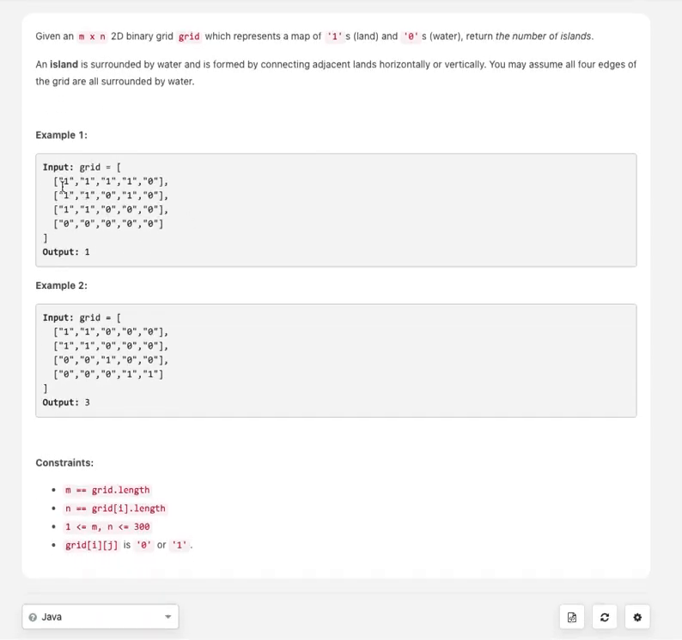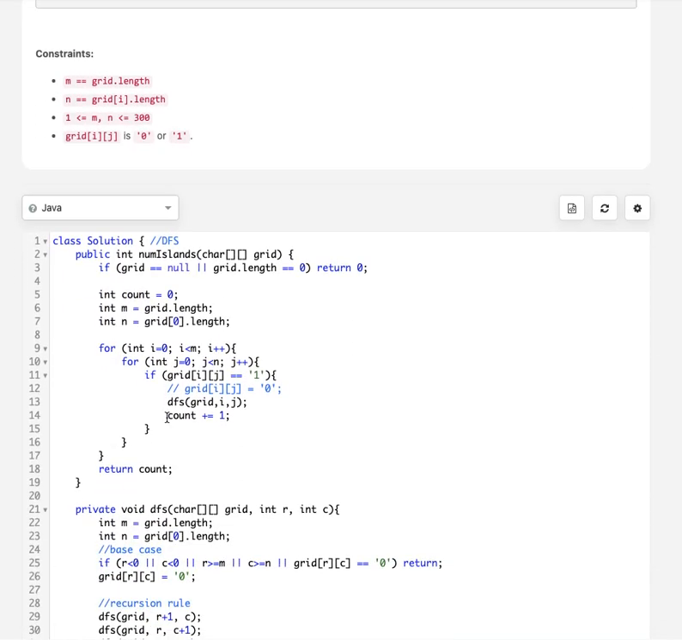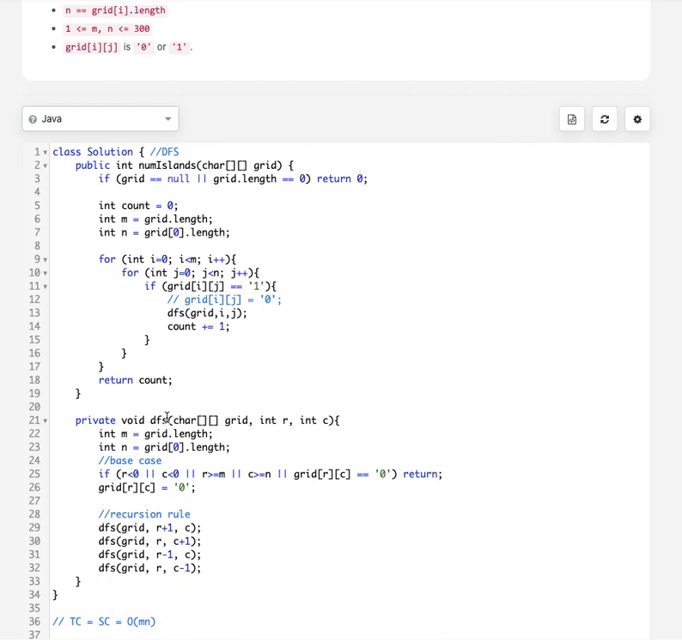So for example, here the 1s are all connected together, so it should be only 1. And here is 1 island here, 1 island here, 1 island here. So it's 3. First, I use a DFS.